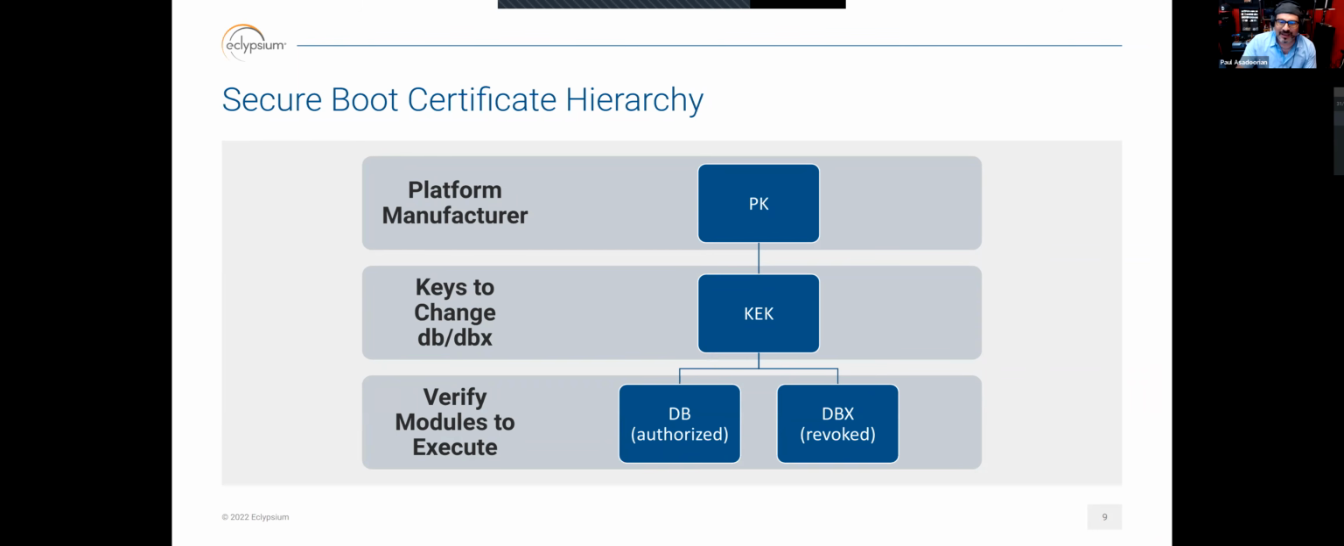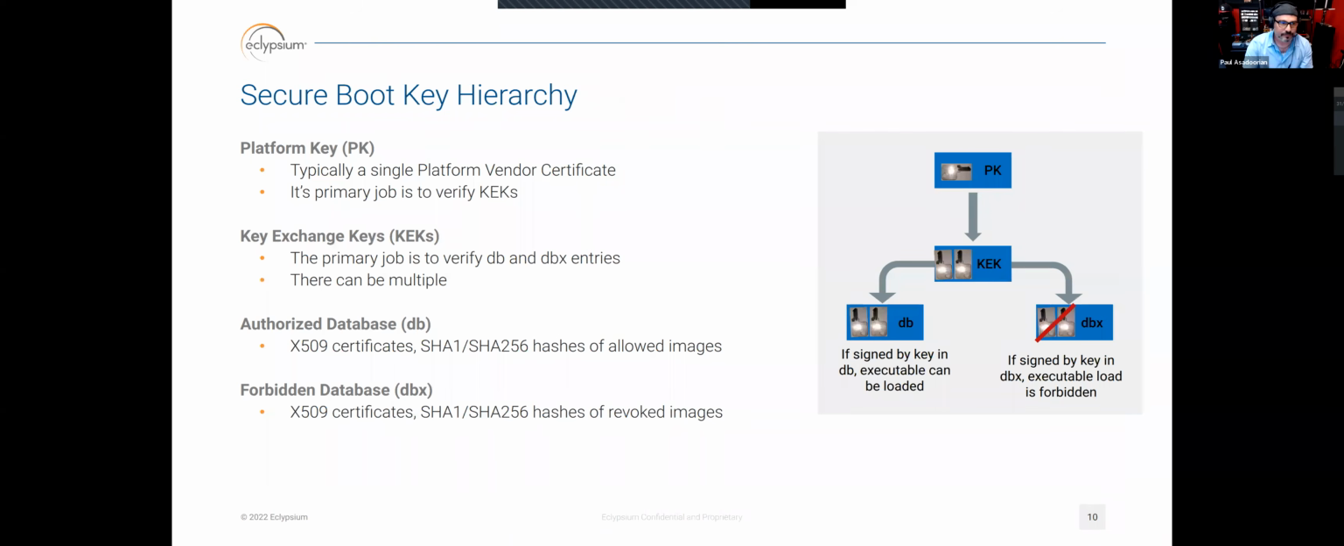I was talking about the key exchange key being used to validate the two databases, right? The DB, which are certificates and hashes of authorized software in the secure boot process, and the DBX, which are revoked certificates and hashes of revoked software in the secure boot process. The key hierarchy described here exists so attackers can't modify that. Not just anyone can go in and stick an entry in the DB. That would defeat the whole purpose of secure boot.